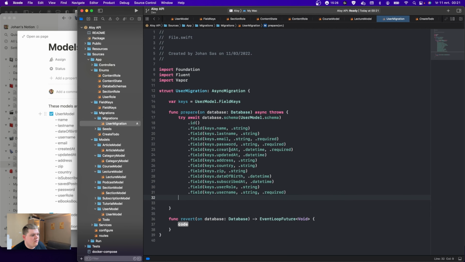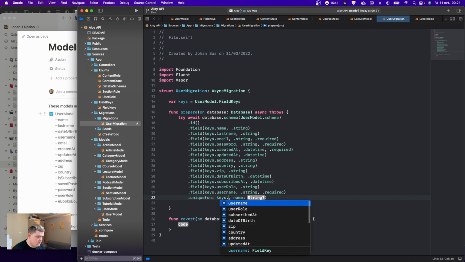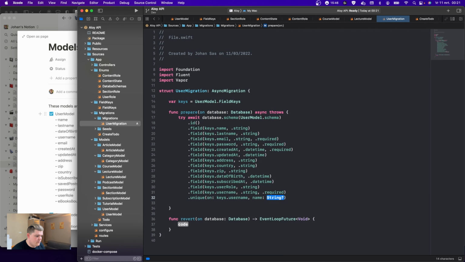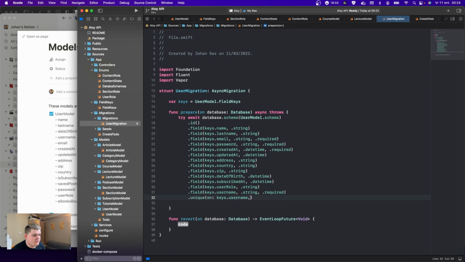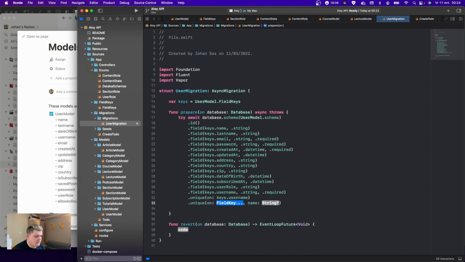So what we want to do now, I actually want the email address and the username to be unique. So I think it's going to be something like unique on field key. This is going to be keys dot username. Let me check, I'm not sure. Okay, so we actually don't need the name. I just found it in the documentation, so we can delete that. And another one I want to be unique: keys.email, and name we don't need.